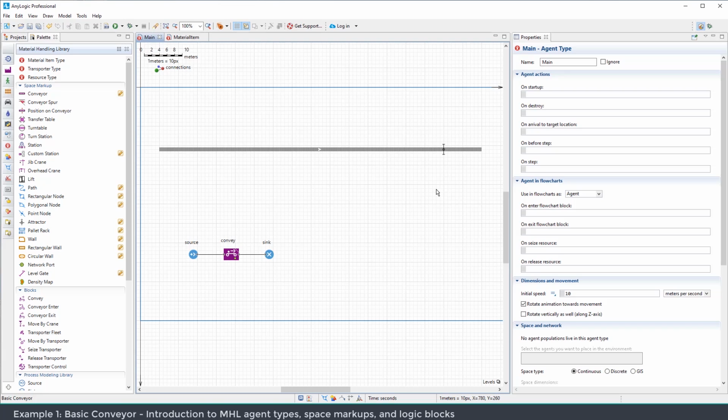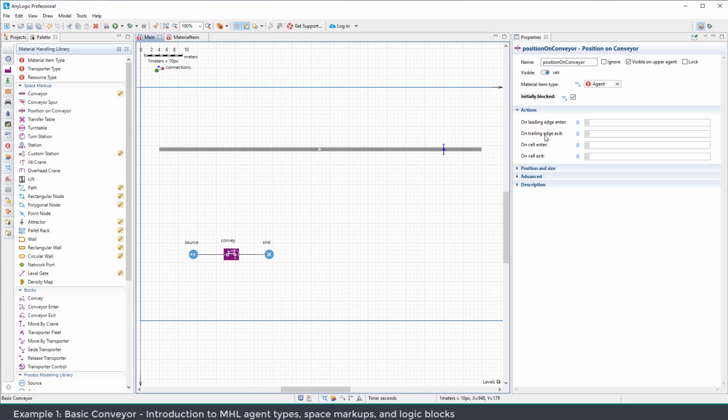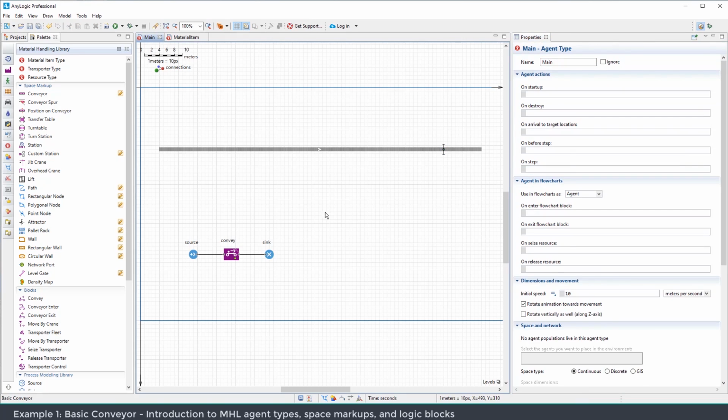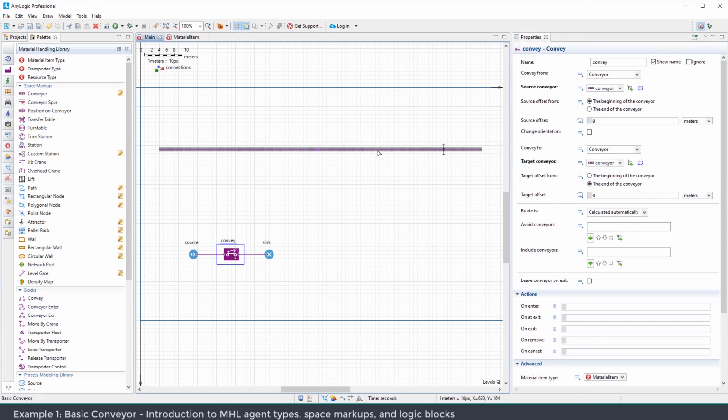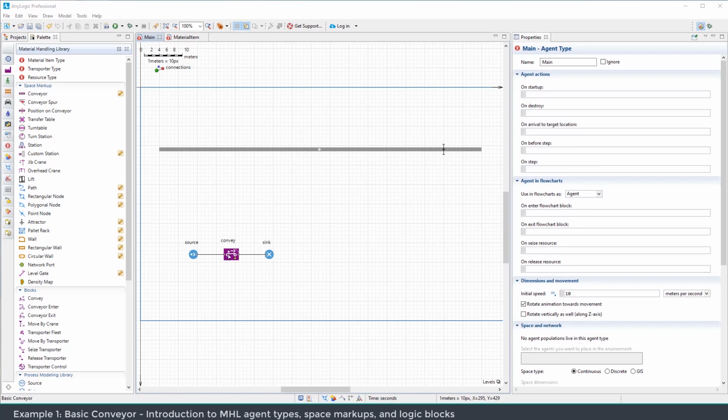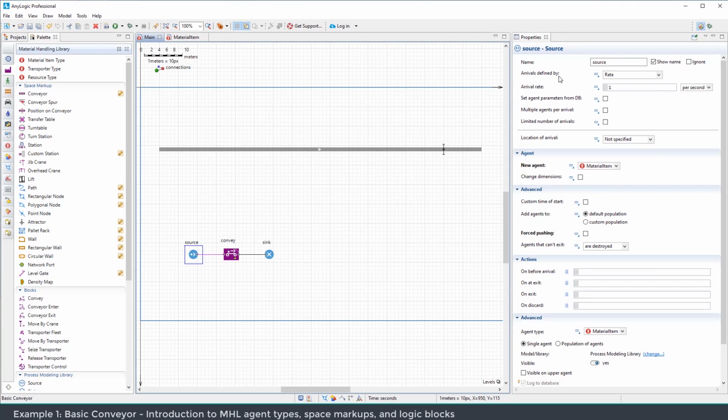You can also use it to simulate photo eyes, scanners, or other devices that perform some instant actions when the item's leading edge enters or its trailing edge exits the location of the space markup. You can also model all types of stops and escapement devices by calling the block and unblock functions for any of the location on conveyor markup elements. I decrease the arrival rate to add more gaps between the incoming items.